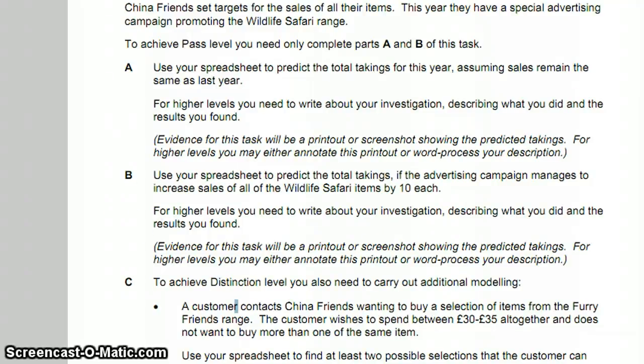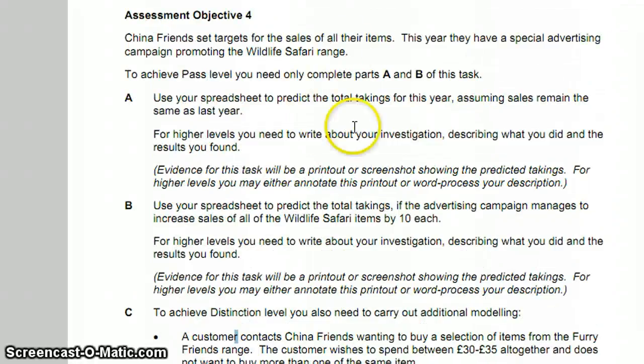Okay, task 4, A, B and C are really about using your spreadsheet and making some predictions using it. And you have to print out your results and annotate it, or you can type up what you're thinking. It doesn't really matter how you do it. But if we have a look at what they are, it's not actually writing on your design sheets, it's writing on the printouts from the spreadsheet.